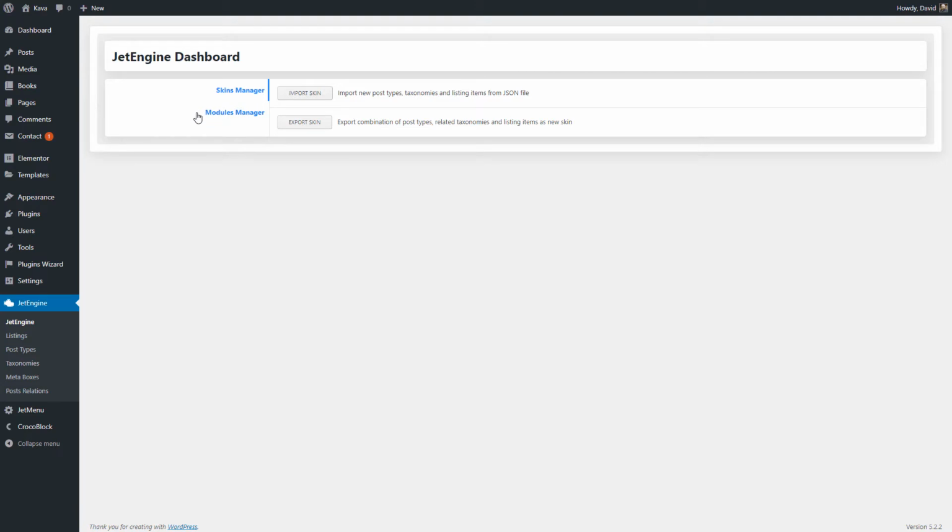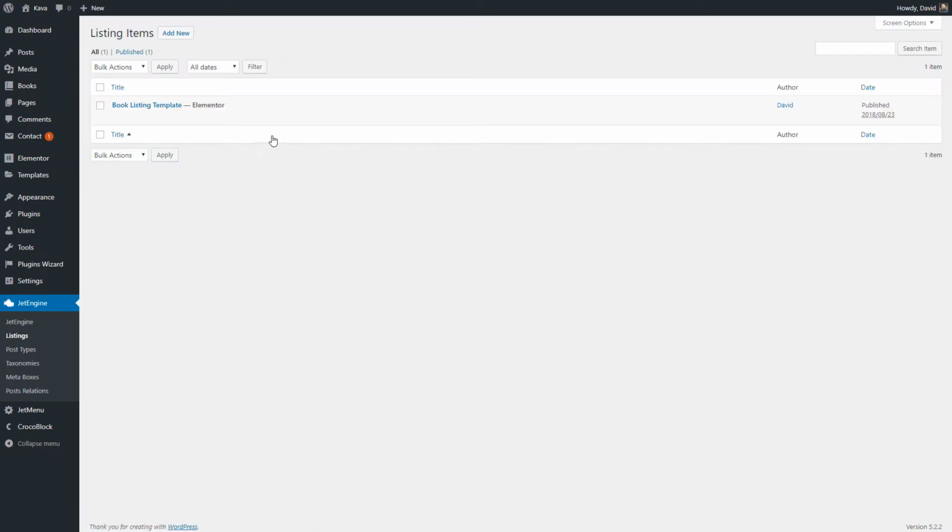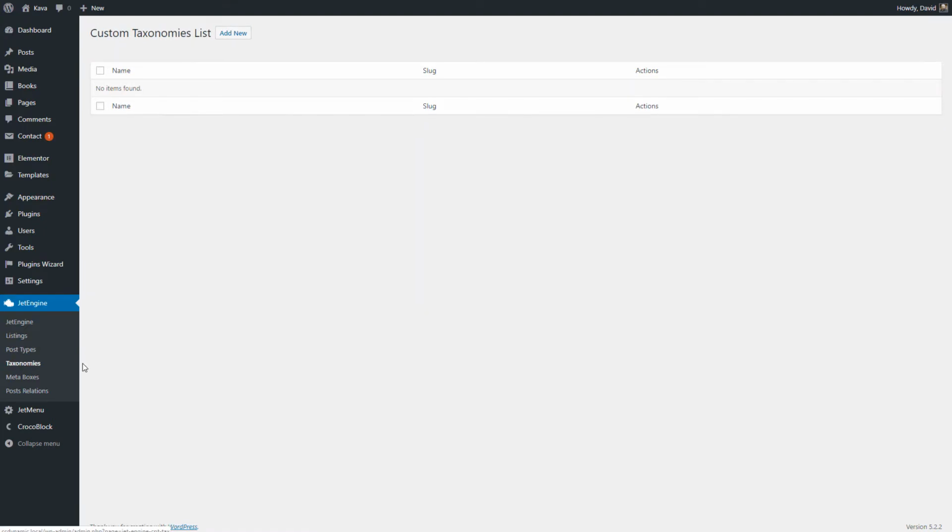You can see you can import and export the quote-unquote skins that you create for layouts. Listings is what you create for your archives. It's part of the archive template creation process. Post types, taxonomies. Meta boxes is where you add the custom fields, and then there's the option for post relationships.